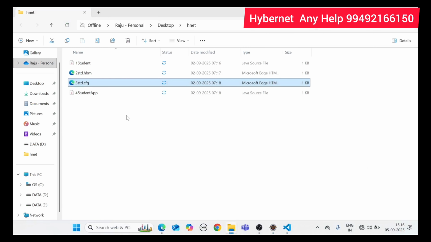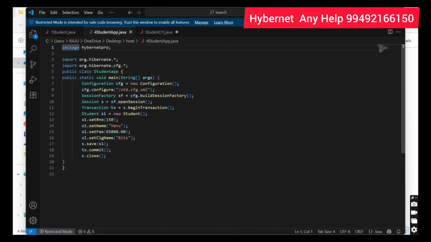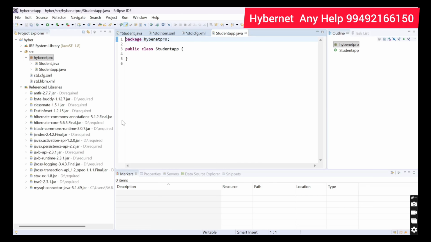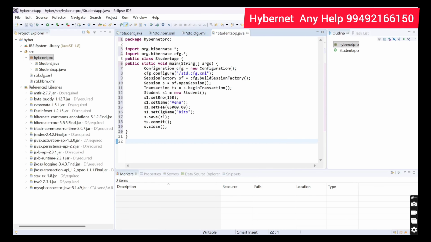This is called student app. I would like to open this file. I am going to copy the code from the student app, and I want to paste it in the student.java. I paste it here. Now you can see this is called the testing file, friends.